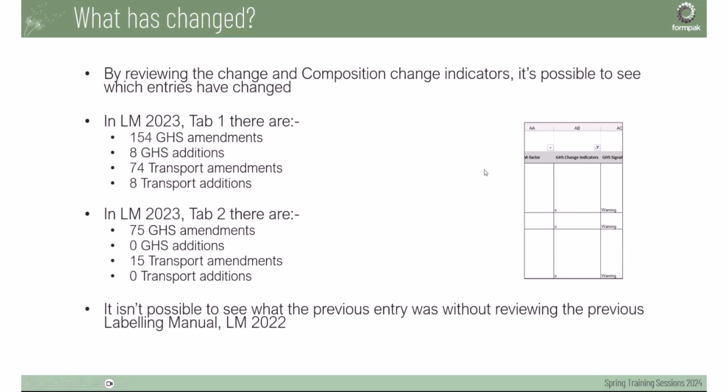So it isn't possible to see what last year's labelling manual entry was without reviewing the actual sheet. So it indicates that there's a change, and it displays the new GHS or transport classification, but it doesn't indicate what last year's classification was in this year's sheet. So if you want to see what the change was, you do need to review last year's 2022 sheet.